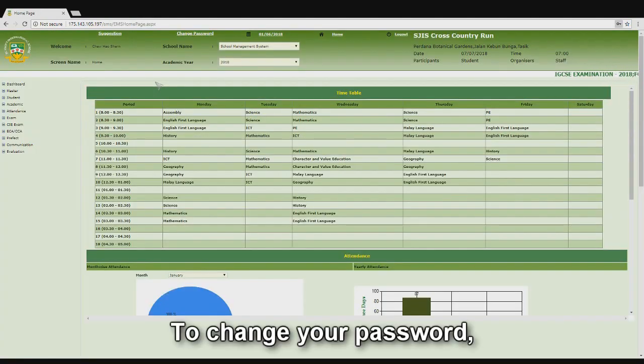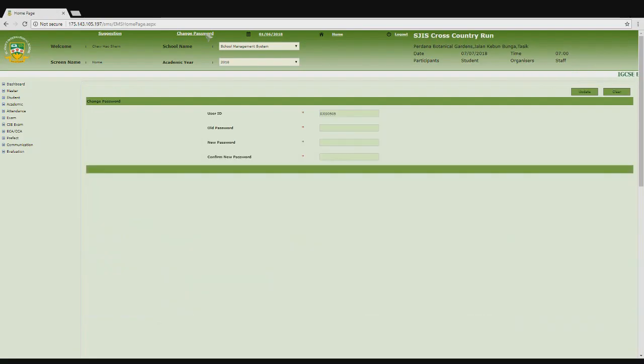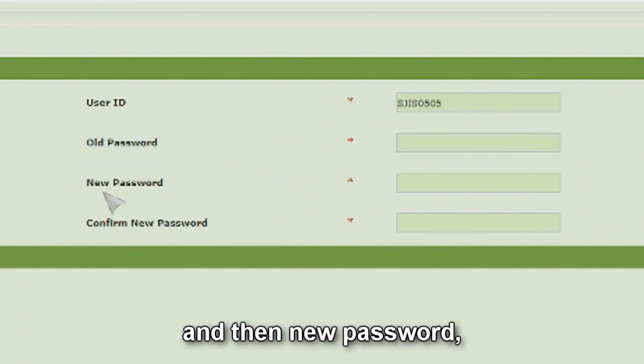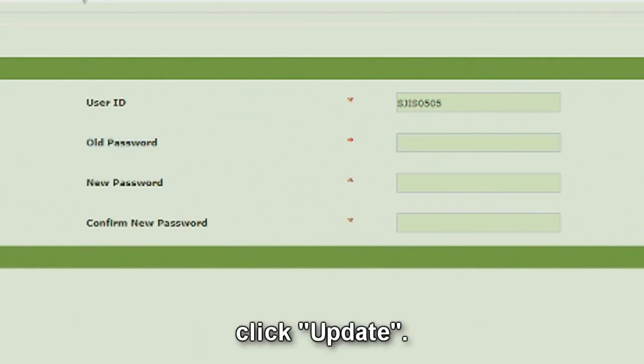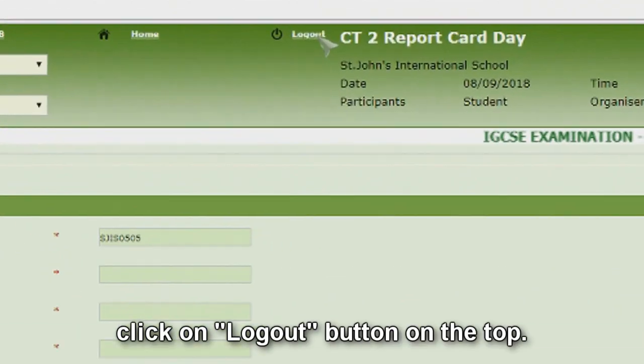To change your password, go to the top of the home page and click change password. You have to enter your old password and then new password. Confirm it, click update. To log out, click the logout button on the top.